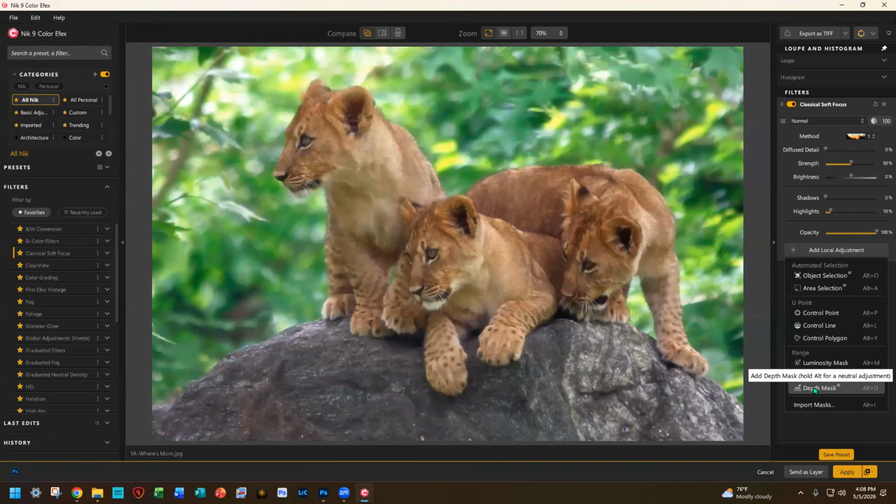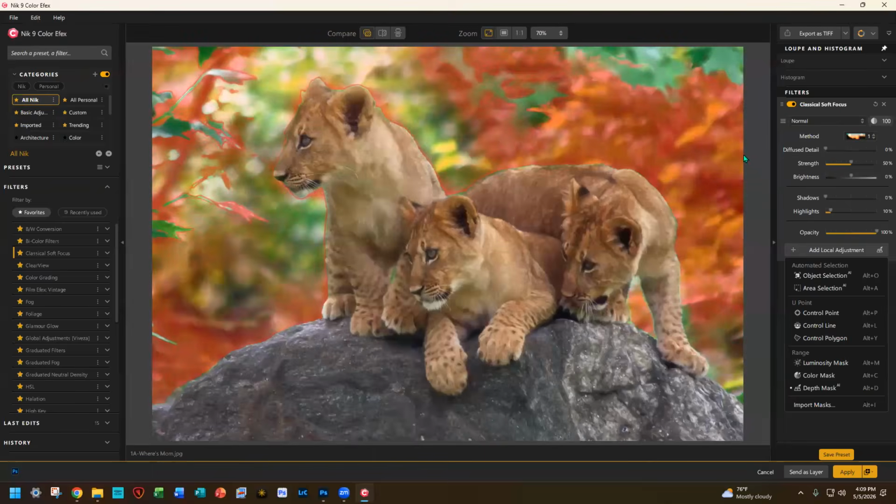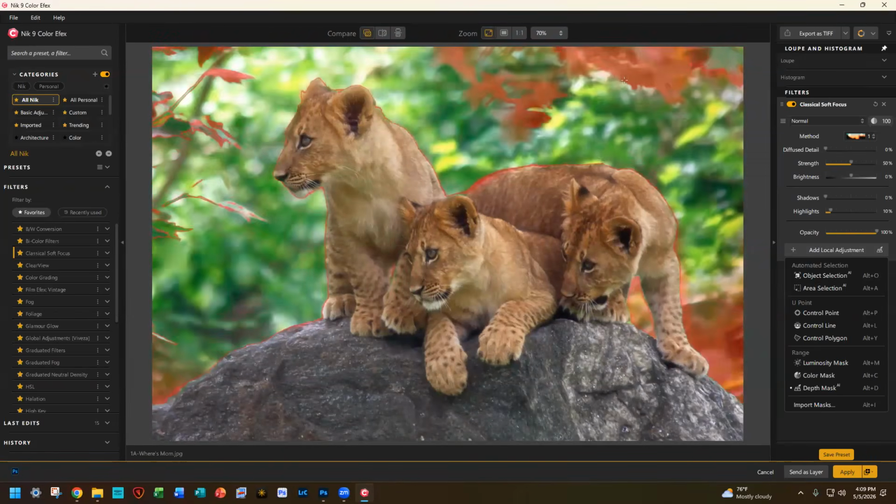So for this one, I'm going to do a depth mask. Did I click? Is it not selecting it? Okay, I guess it's there. It's highlighted. So let's see. Oh, yeah. Okay. Phew. I've got to get my head working here.